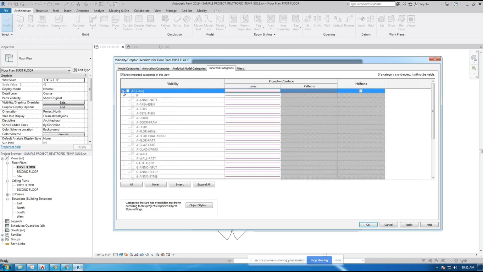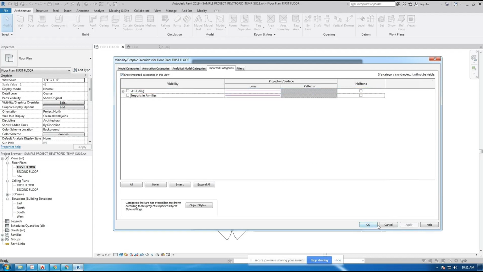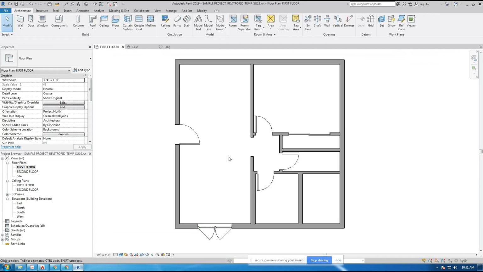I turned off the CAD drawing because I might need it later. So I might want to save it for later. I simply turn it off. I get a clean drawing here.